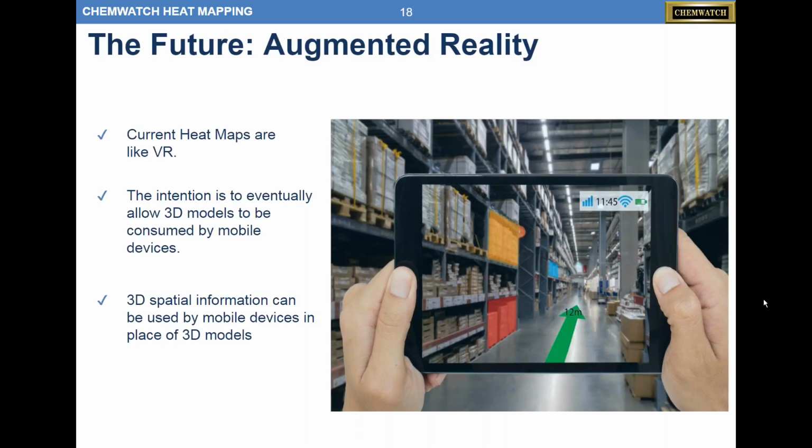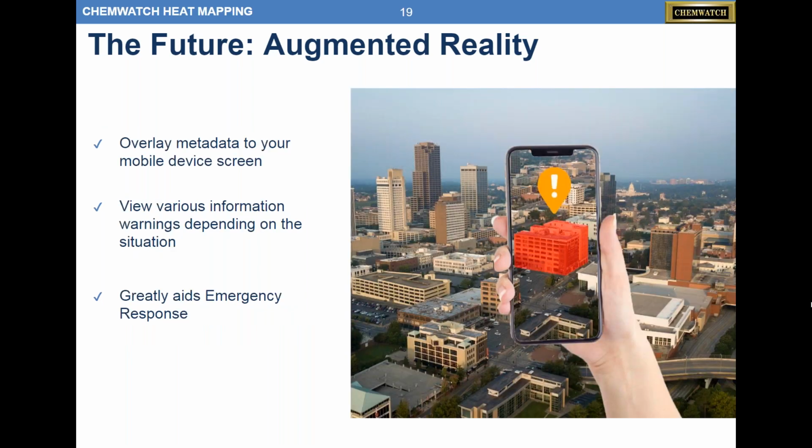Augmented reality. So right now, the current heat maps are like a virtual reality session. The intention is eventually allow 3D models to be used by mobile devices. So we can use the 3D spatial information from mobile devices in place of the 3D models, as you can see by the picture. So what you're doing is you're overlaying metadata onto the mobile device screen. And what you can generate is various information warnings depending on the situation. And this was a huge aid for the emergency responders.